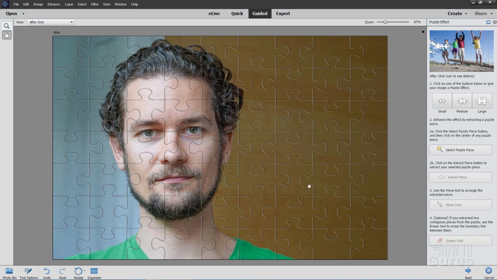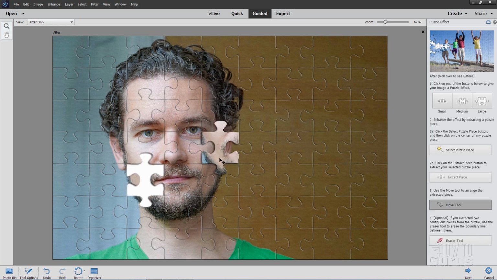Now you can put this on fairly easily inside of Expert Mode. The next one is very difficult to do in Expert. It can be done, but it's difficult. And that's to select a puzzle piece. I'm going to grab this one right here. I can then actually grab that, extract that piece. There it is. I can then pull it around and position it.